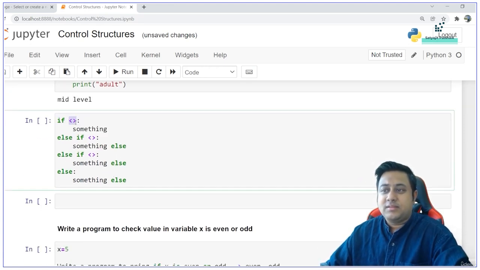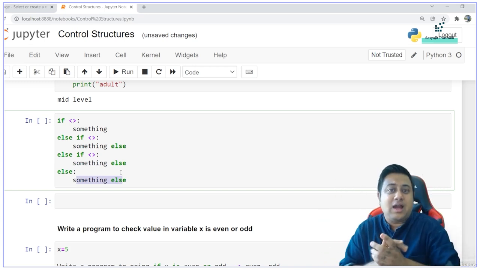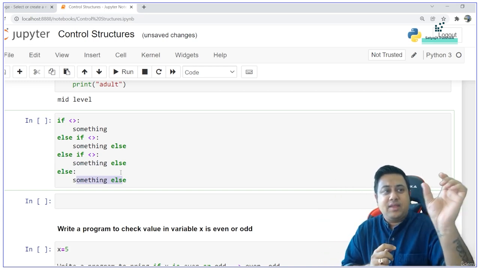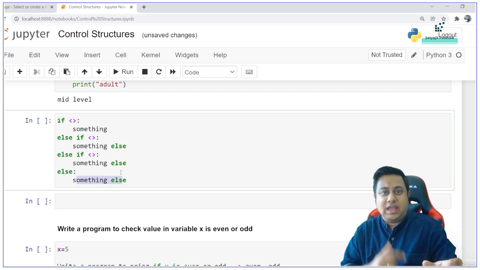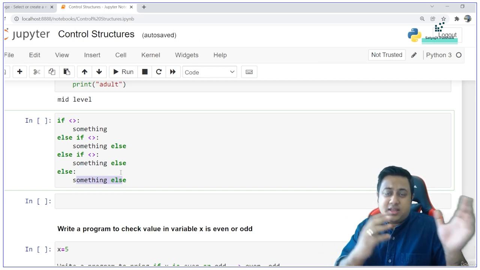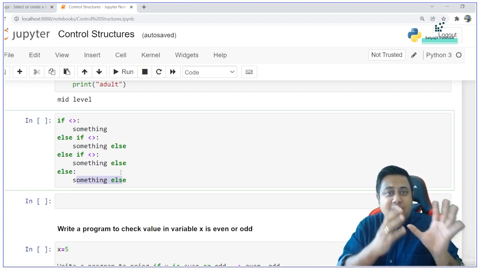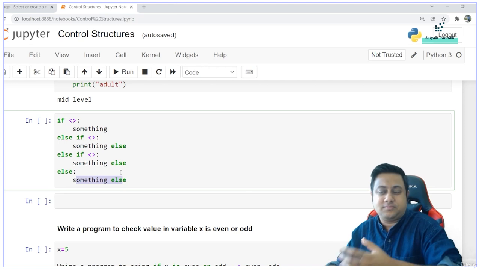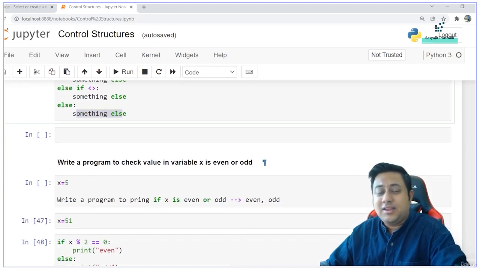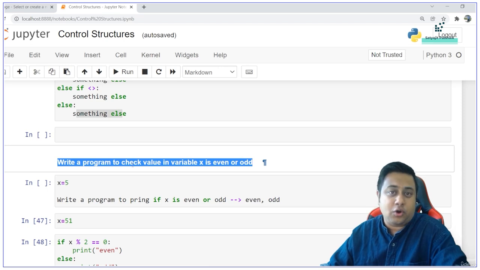If this, do something, else if this, do something, else if this, do something, else do something. This is your normal if else block architecture: if, else if, else if, else. If you don't have any else if blocks, if you just have two conditions, this or that, then it's if and else. If you have three conditions, if, else if, else. Simple.